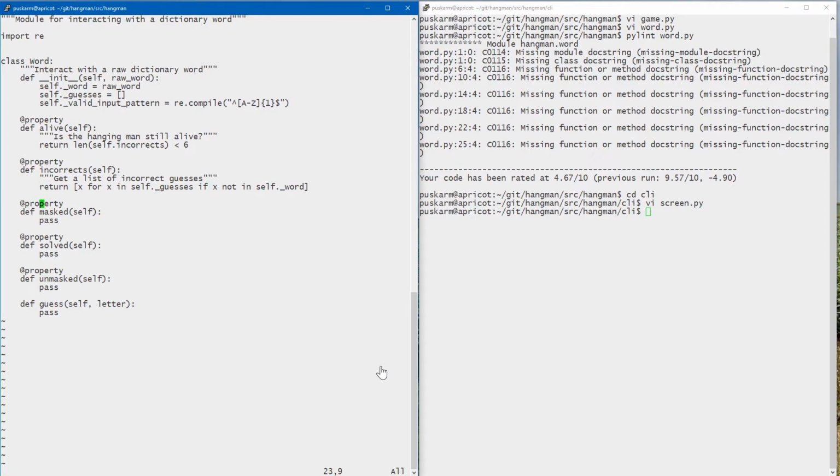All right, now we're going to do a mask. This is going to be your word where it's underscores if they haven't guessed it yet, or the revealed letters if they have. And we're going to do this, another example of when list comprehensions are awesome.